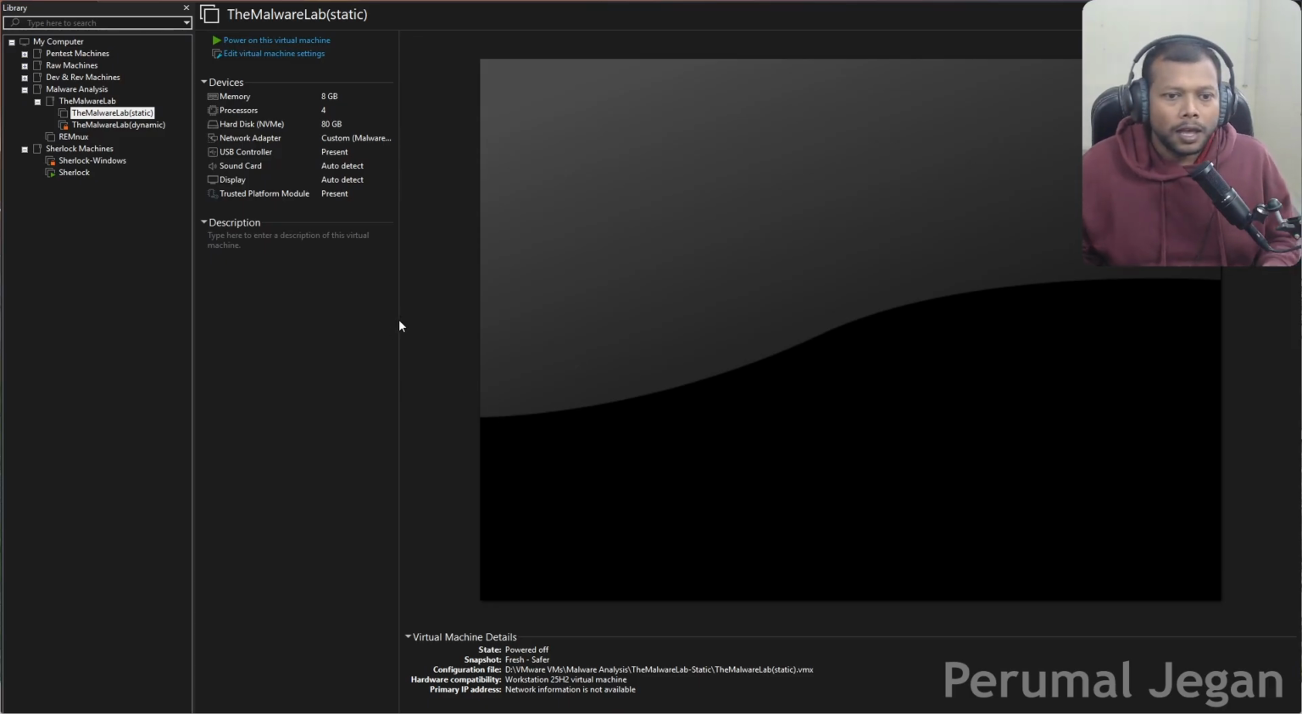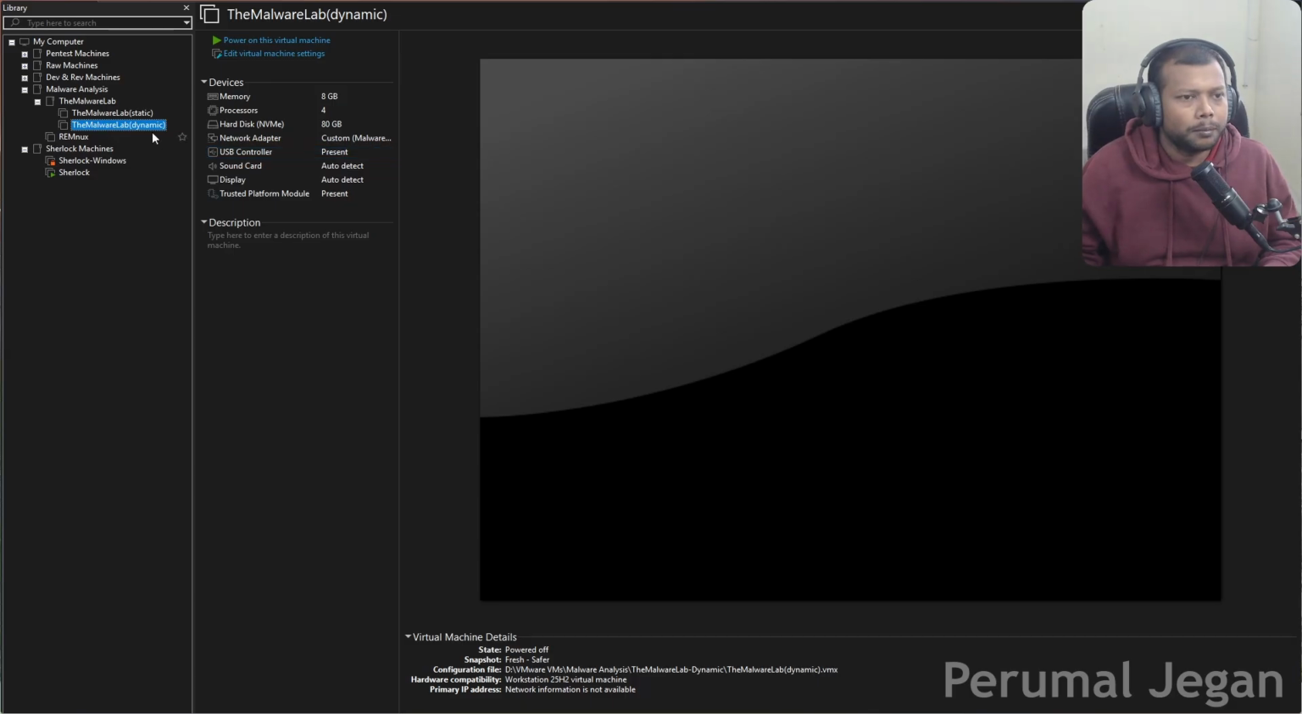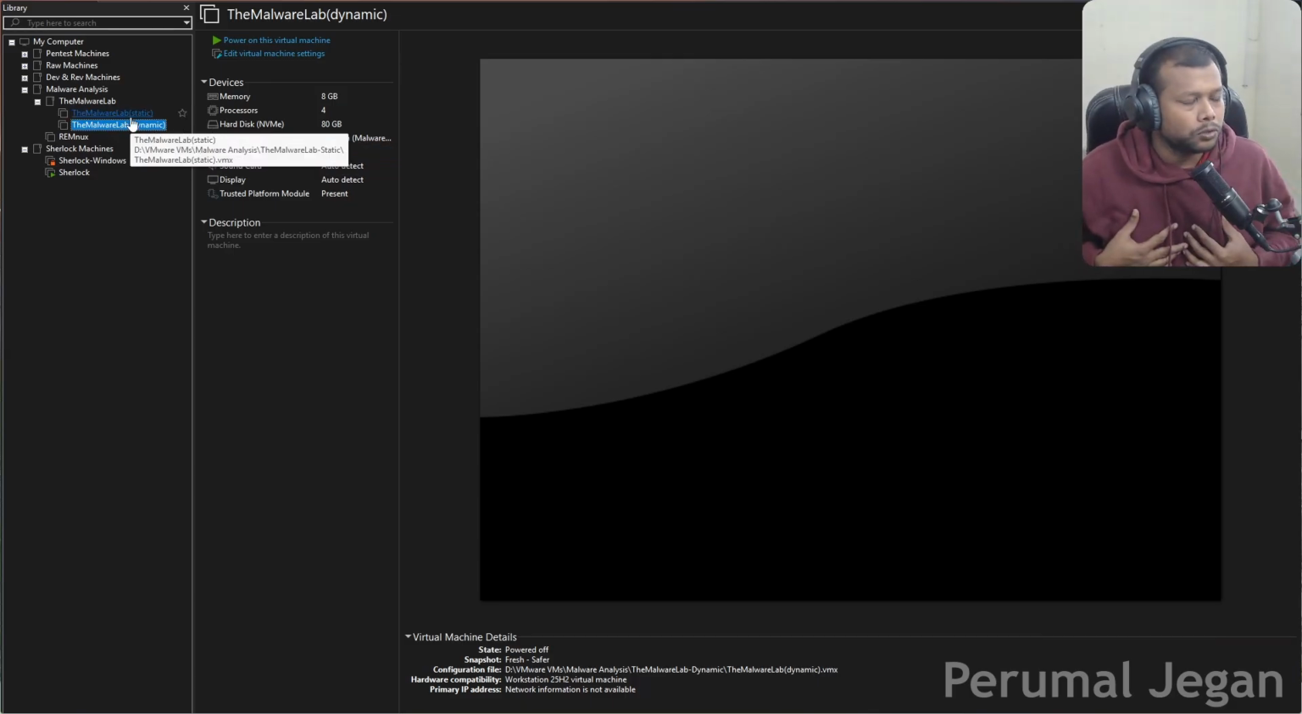Another important thing is that it must be isolated. So you must change your network adapter to a custom adapter. It should be neither bridged nor NAT. It should be isolated. So I created a separate network called malware analysis. It's an internal network, and I put both my VMs in that network. These two VMs will communicate with each other, but they won't communicate outside, either with the host or any other machine. I want to preserve my host from infection, right?